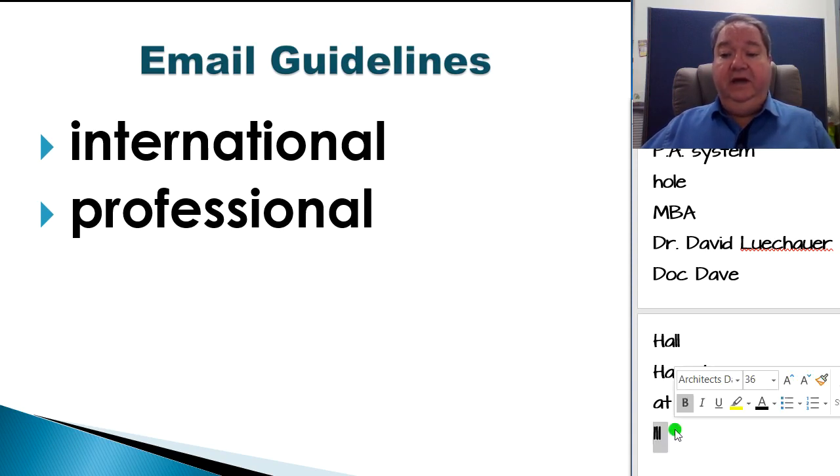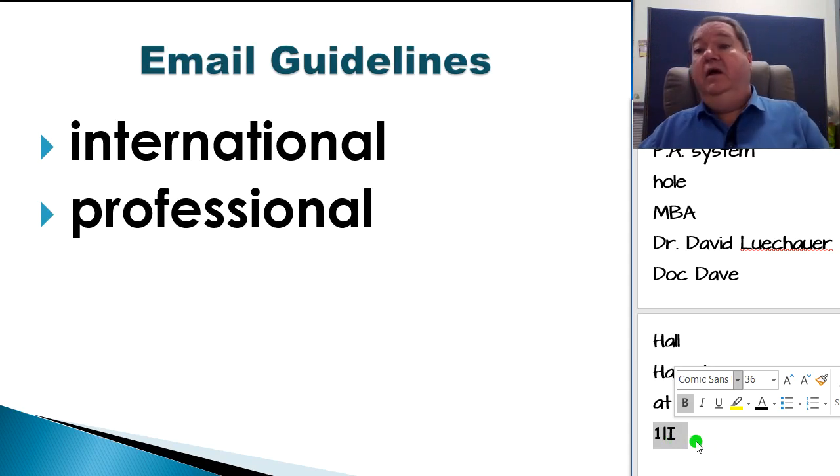Now, if I change to a different font here, for example, if I use this Comic Sans, then you can clearly see, oh, that's a 1, an L, and a capital I. But other people may not see it in the same font that you are using if their system doesn't have that font or doesn't display it properly. Email addresses should be very easy to read. Passwords should be complicated. Email addresses should be extremely simple.